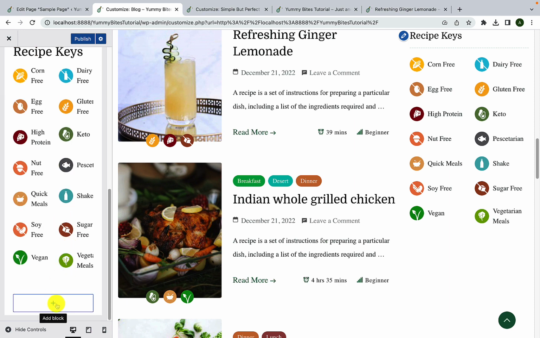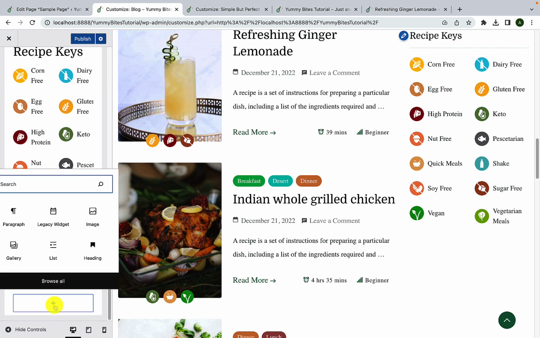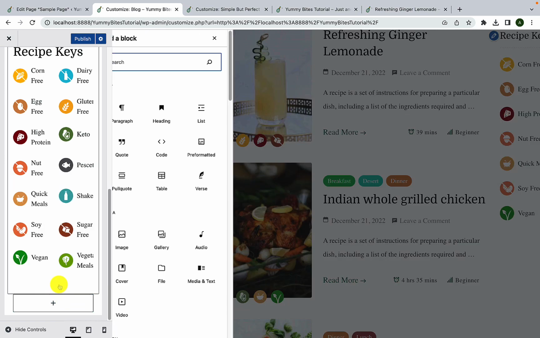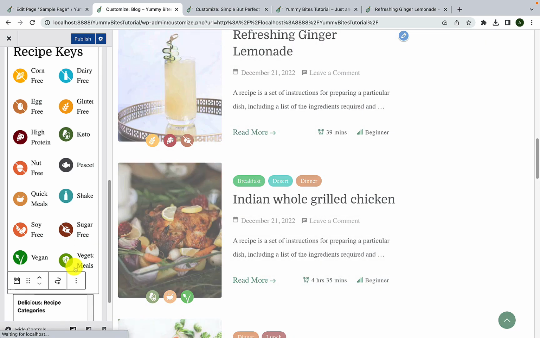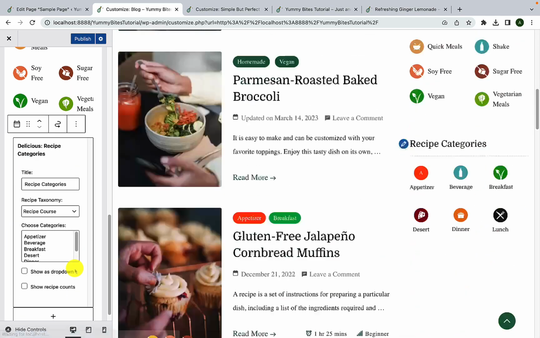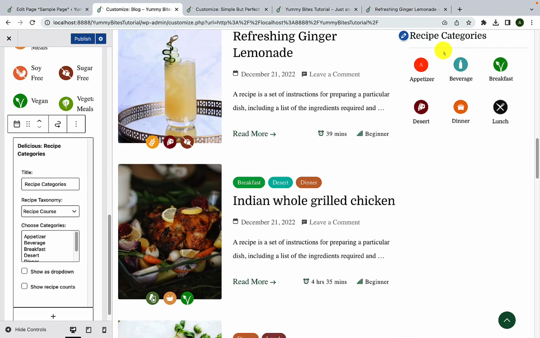You can further add more widgets by clicking on Add Block. Now you can click on Browse All. Again, you can select more widgets. For the last widget, I will add Delicious Recipe Categories. And the Recipe Categories widget will be added to the sidebar. You can further customize it with the help of the options.